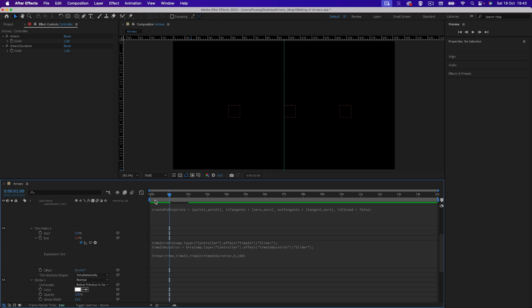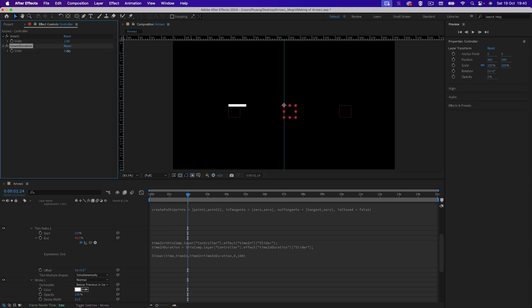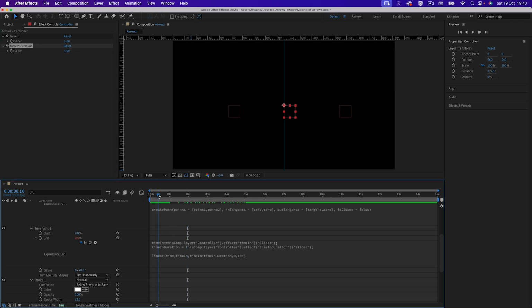And now you should see this animation starting from 1 second, and that runs for a second, and at the 2 second point it should finish the animation. However, if I increase the time in duration, say I want it to run for 4 seconds, it will then start from 1 second, run for 4 seconds, and then finish the animation. So that's basically what linear does. It allows you to control the time it starts and how long the animation runs for.